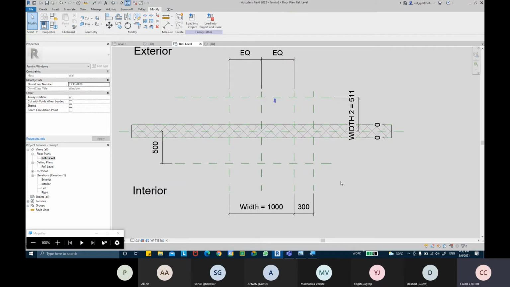So we have created a couple of parameters. There's already width, there is width 2 now, and some offsets of 500 and 300. All right. Now what I'll do, I'll create a void cut first. To create a void cut, I'll come to the Create tab.